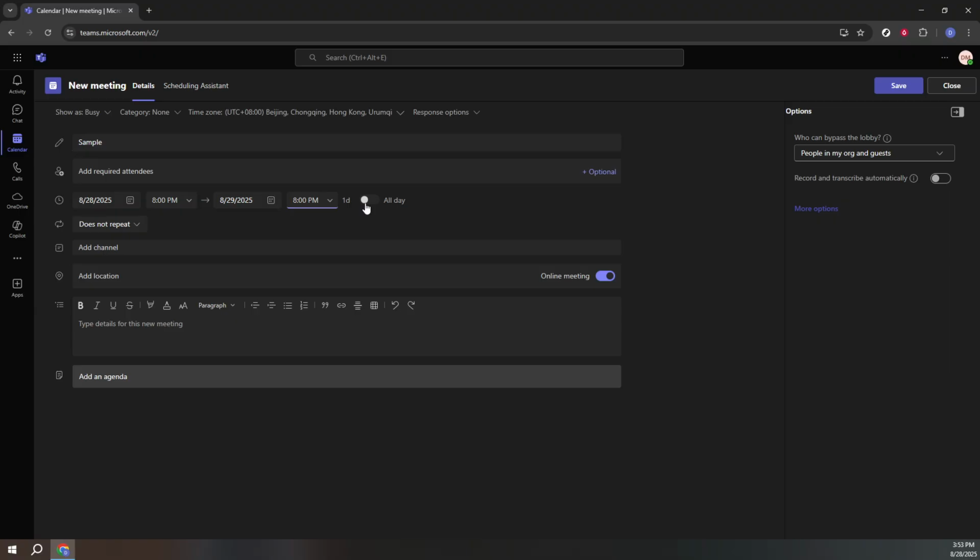Next, direct your attention to the timing section. Set the time and date for your meeting by using the drop-down menus. Make sure you're considering all participants' time zones to avoid any confusion. If your meeting is intended to run the whole day, be sure to toggle on the all-day option, which simplifies setting extensive meeting durations.